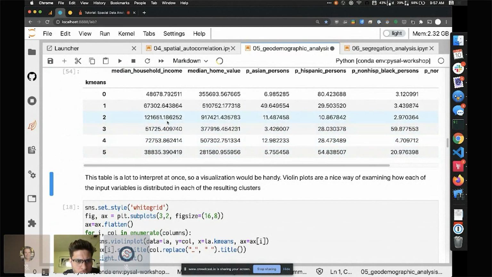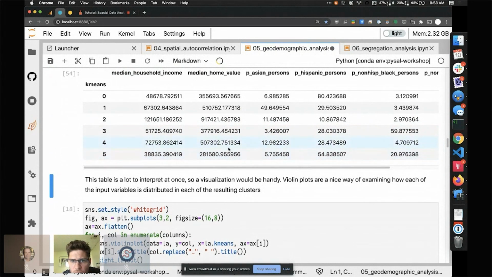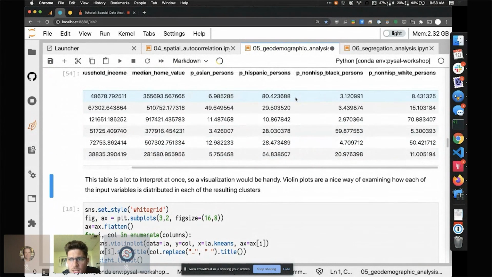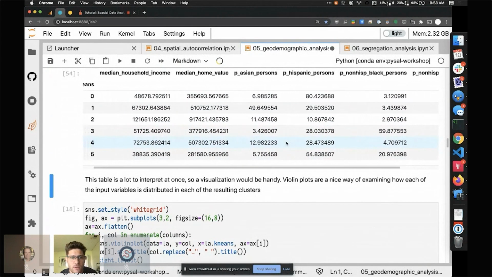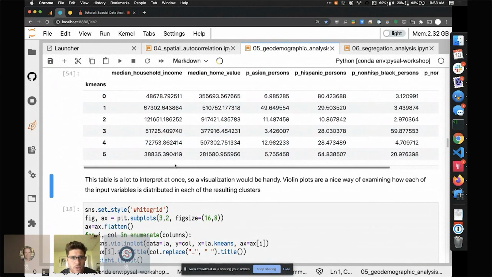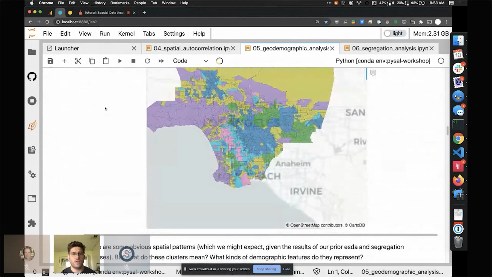So it's kind of difficult to grok this quickly because these aren't fixed width columns, but we can see that there is quite a bit of variation in the white population and the black population, slightly less so in the Hispanic population, quite a bit in Asian and median income, right? So cluster 1, for example, is nearly 50% Asian. Let's look at where cluster 1 is.